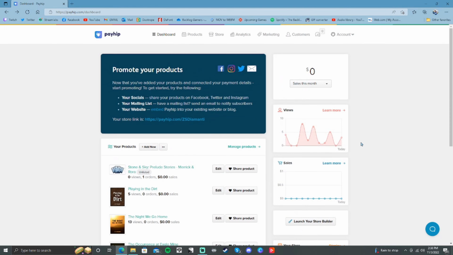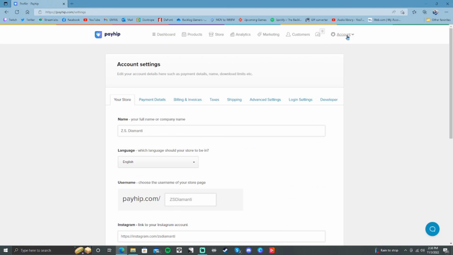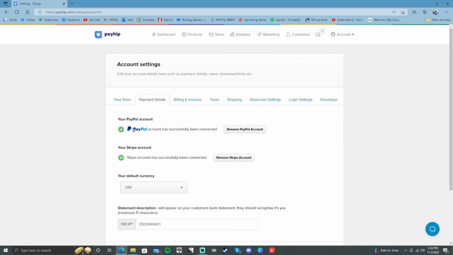And then the last thing you gotta make sure that you do, you're gonna wanna go to account and you're gonna wanna go to settings. You gotta make sure that you set up your PayPal account and set up your Stripe account so that no matter where they're trying to come from, they can buy from you. That's the last thing you gotta do.